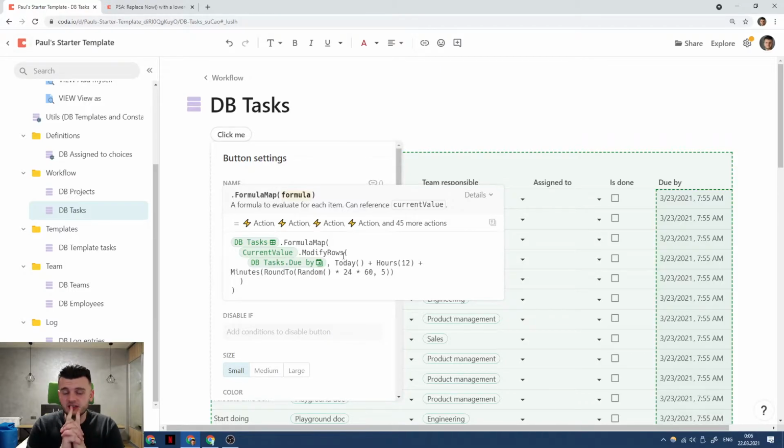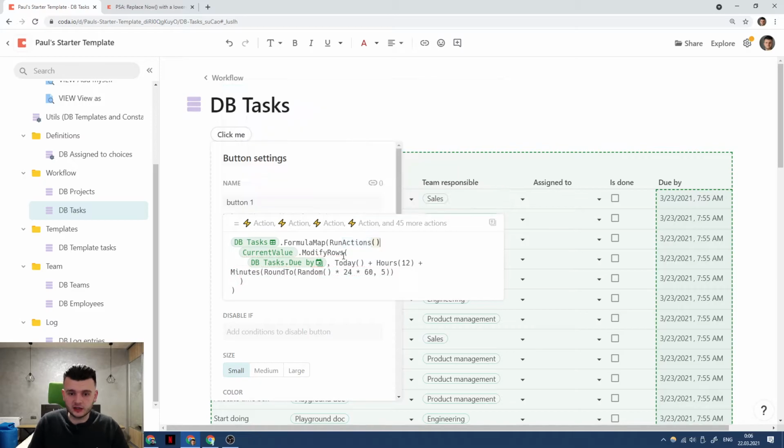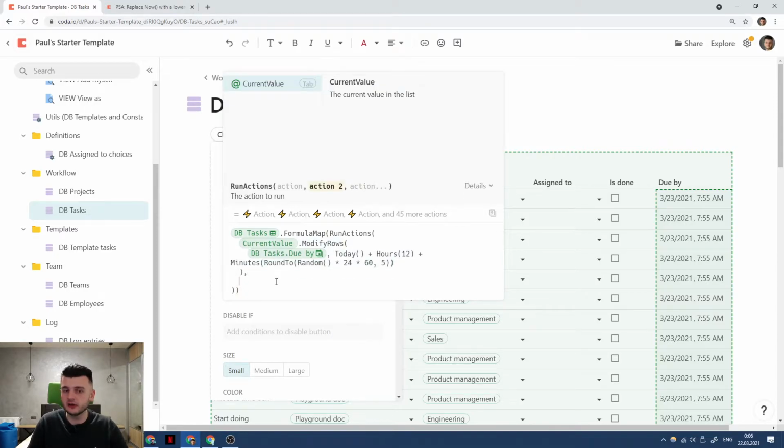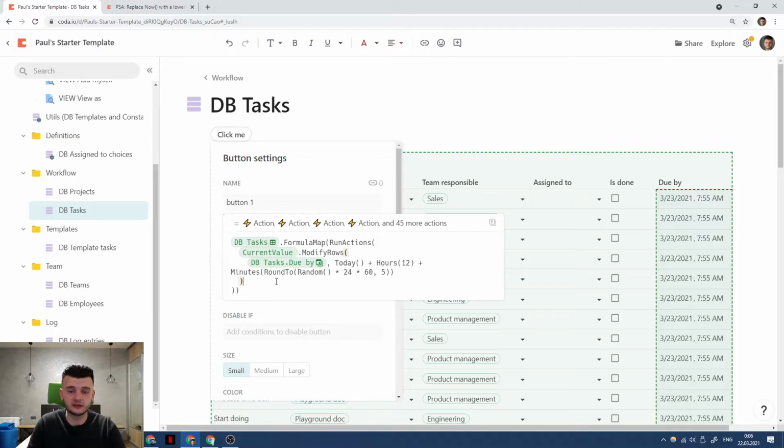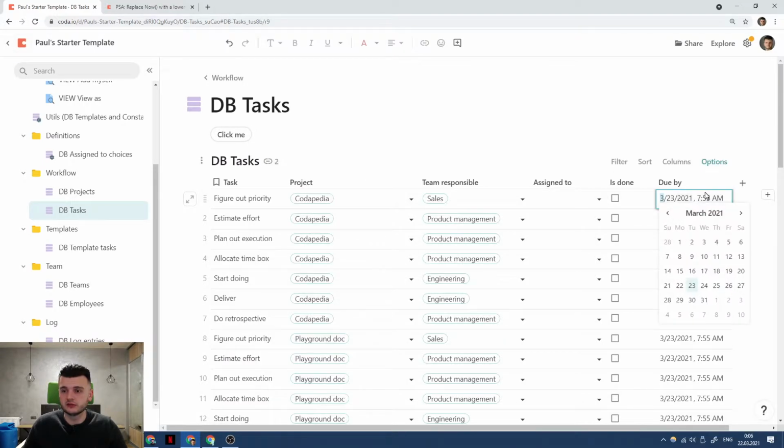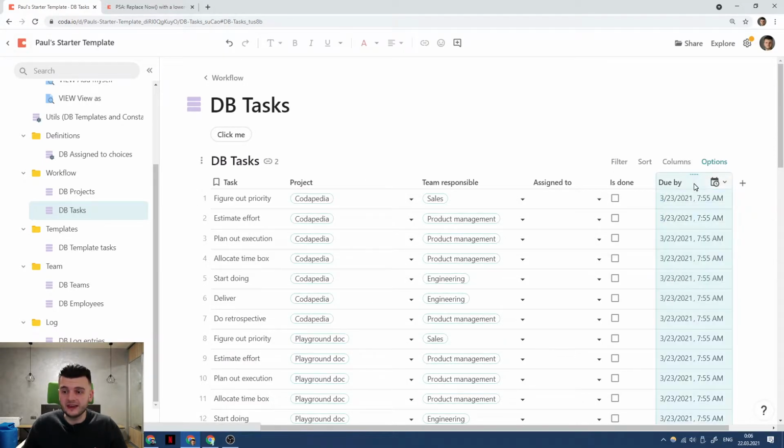So here's the thing. I always thought that I only needed run actions if I was going to write one action, then perhaps a comma, then another action. Turns out, if I wrap an action into run actions, or put multiple actions or just one action within run actions, it changes things. So I make this small change. I type in run actions around my modify rows thing. It's going to wait.